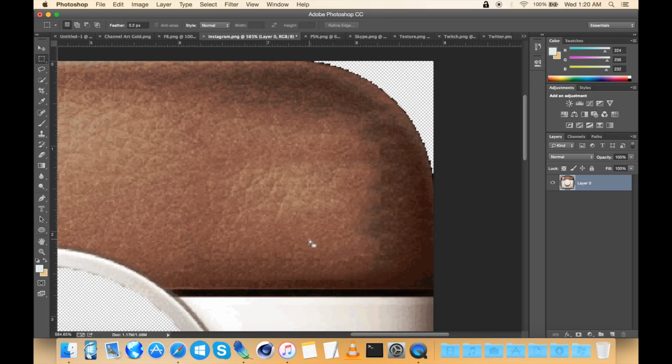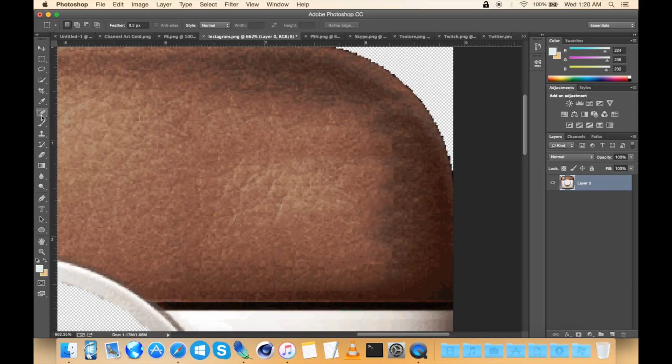Now as you can see, there are some lines. You can tell that it's been photoshopped, so you use the spot healing brush tool to hide those spots to make it look more natural. So just drag it around, try to create curves. There we go.